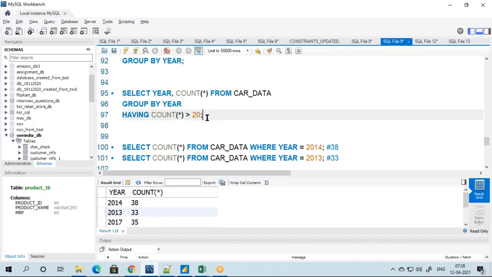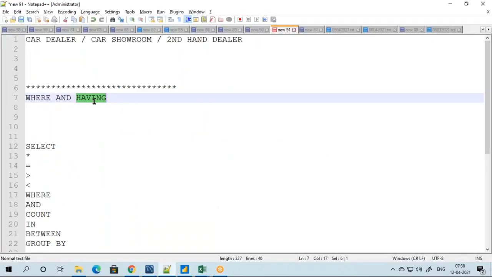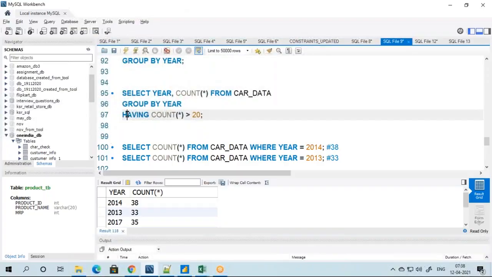But remember one thing, having condition cannot appear if you have not used group by. Only if you are using a group by will having condition come, or else you cannot use having condition directly, because I'm applying it on the aggregated filter.